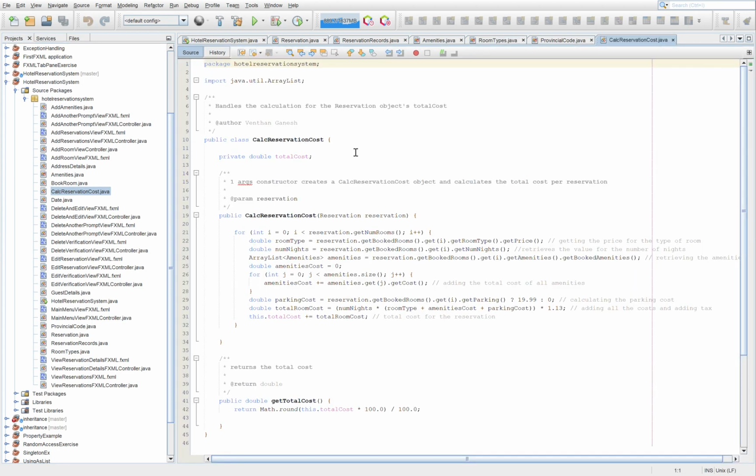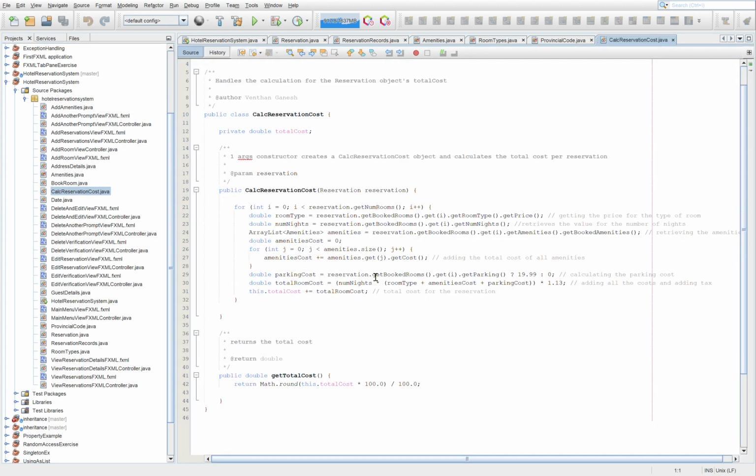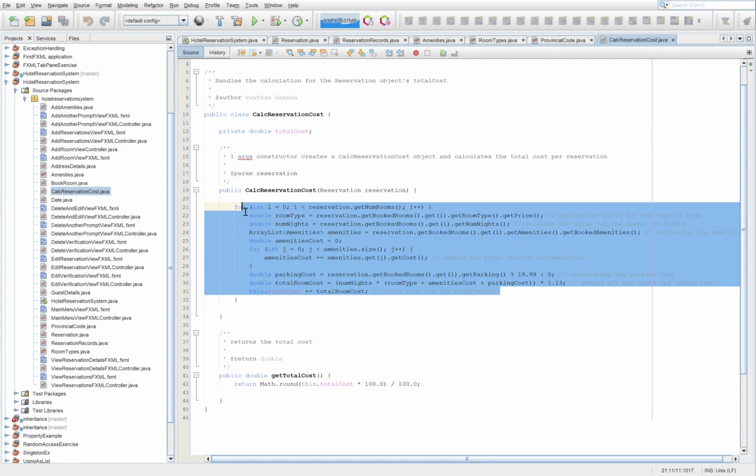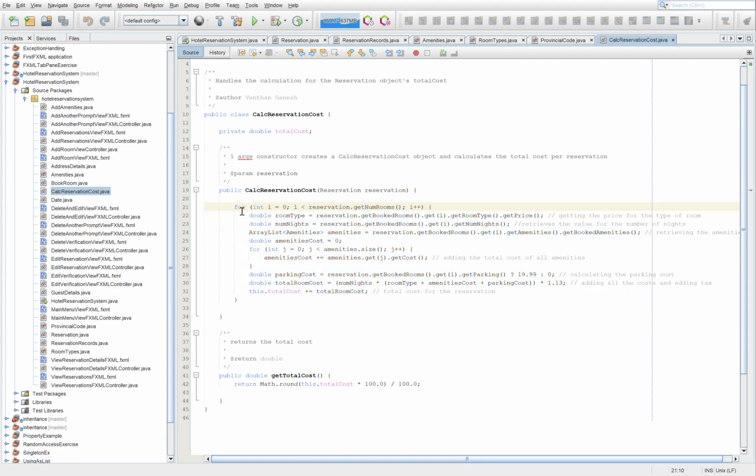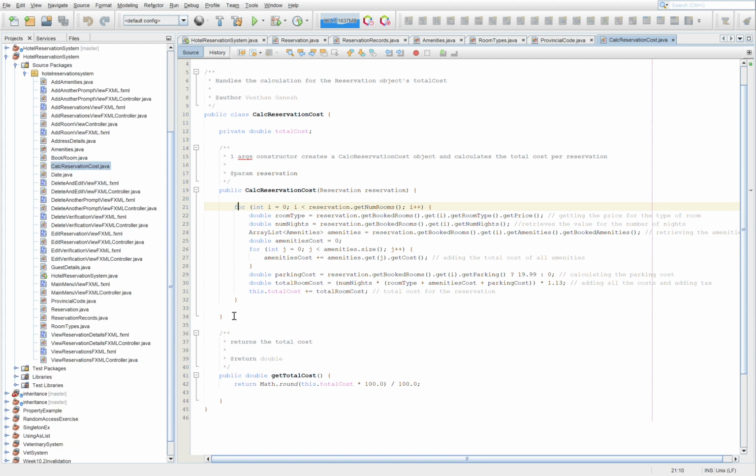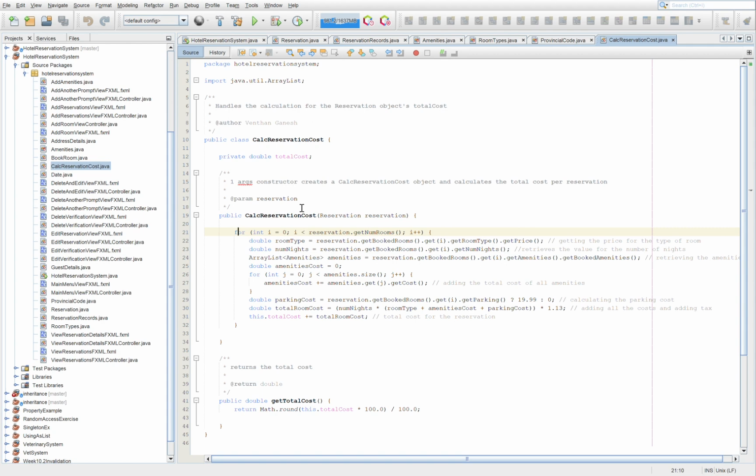And as I was saying, we have a calc reservation cost, which takes into account all of those variables and calculates the total cost of the reservation based on the amenities, type of room, number of nights, do they want parking, do they not want parking, and all the above. And I've created a graphical user interface using JavaFX to provide the user with an easy way to complete all of these tasks. And in the next video, I'll go ahead and demonstrate that for you.